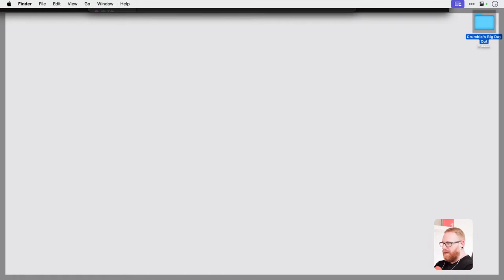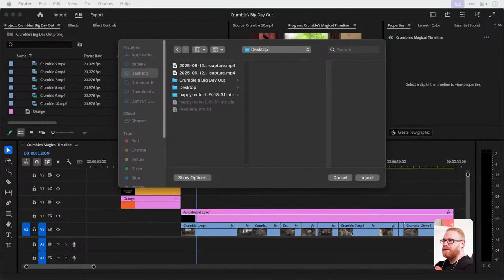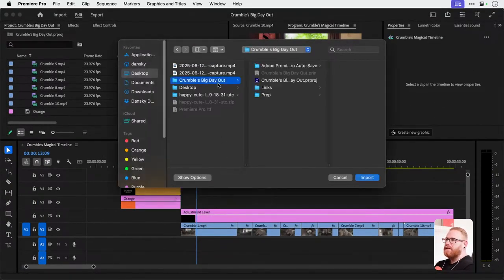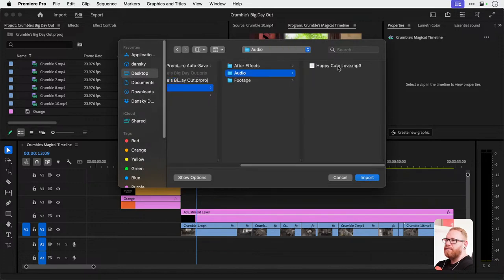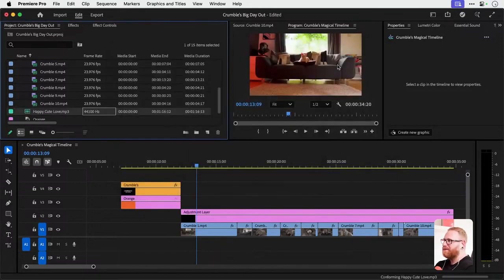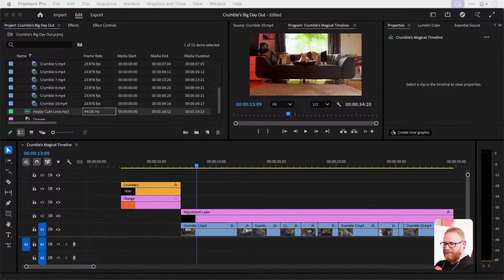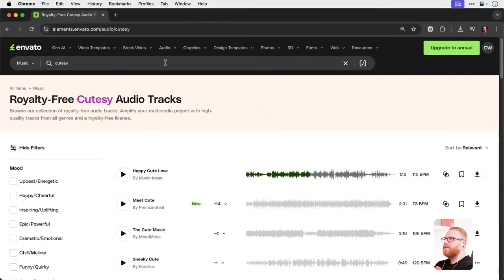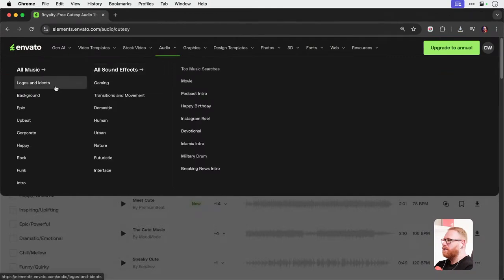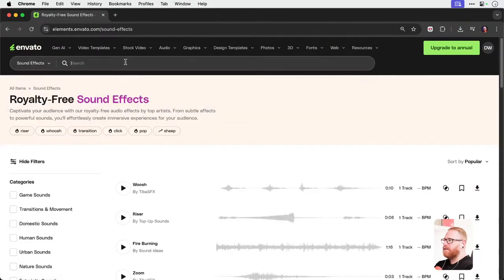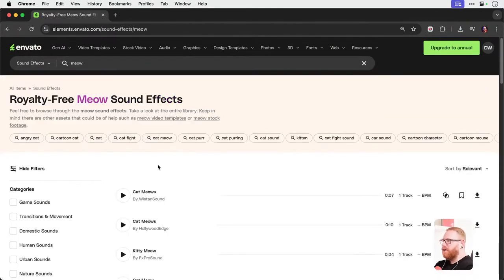And while we're here, any other sound effects that we need? Maybe like a lion roaring? Audio, happy, cute, love. Oh, goodness. It's disgustingly adorable. So we'll switch to sound effects and then we'll go, gotta get a meow in.